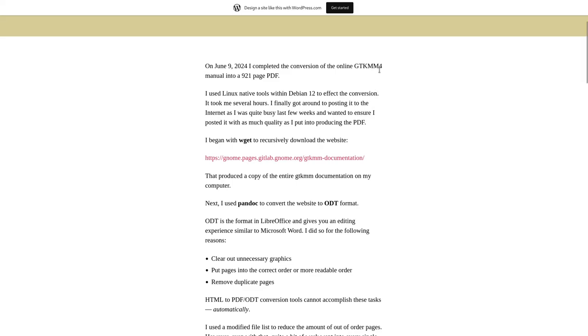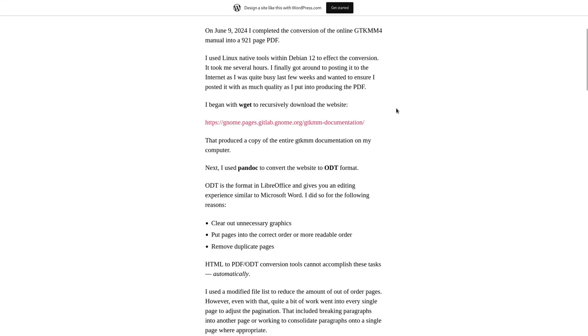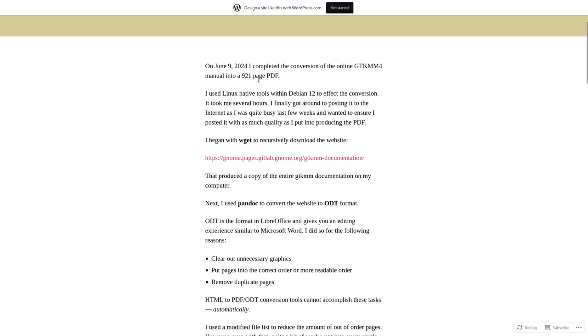the thing is, I decided to focus on GTKMM, which is the C++ wrapper for GTK4, because I want the APIs to be more consistent, so I don't want to do that seamless switch between C and C++. I don't mind it, but I think that my code will be cleaner using GTKMM. And so that's why I set about on June 9th creating a 921-page PDF version of that website.